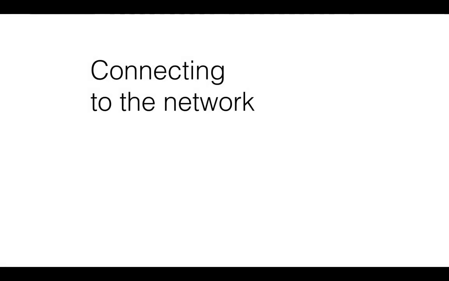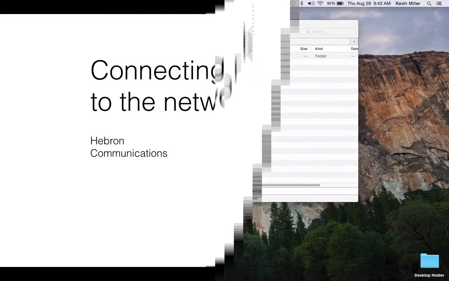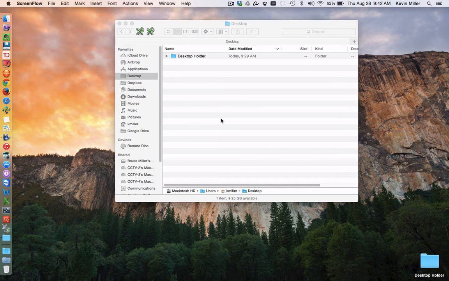This video is going to show you how to connect to the file server called Hebron, which has the drives Commons and Staff on it. I'm also going to show you how to connect to the communications server that has all of our graphics and photos and stuff like that. Step number one is to make sure that you are on the local network.